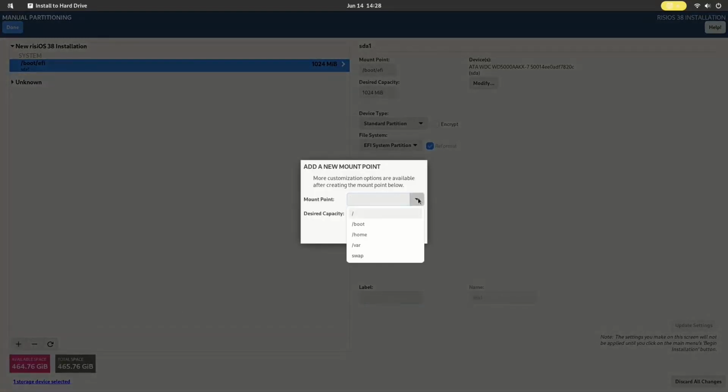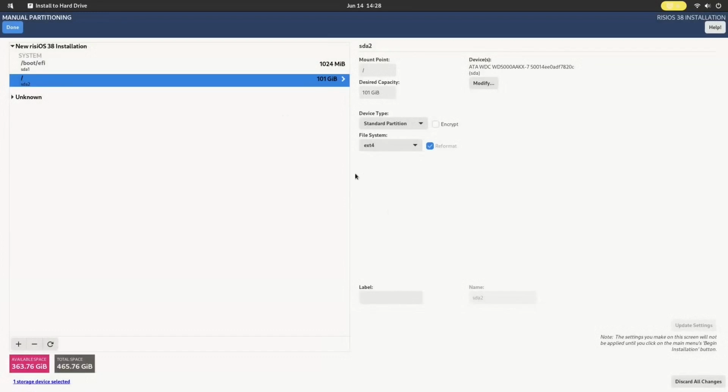Now the next one will be root partition, or Windows users would call it a C drive. I'm going to give it 101 capital G, add the mount point.